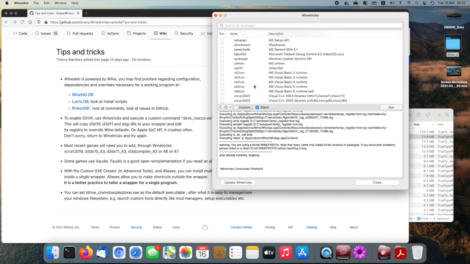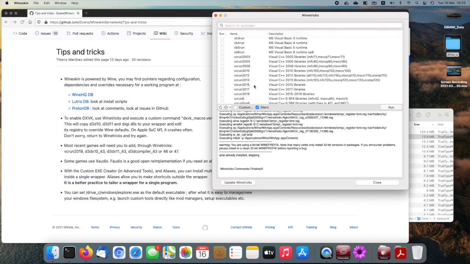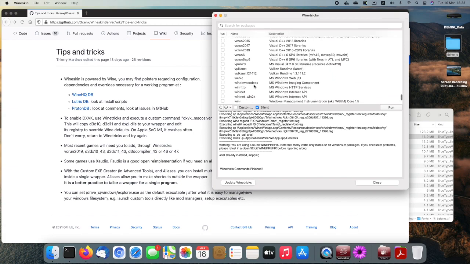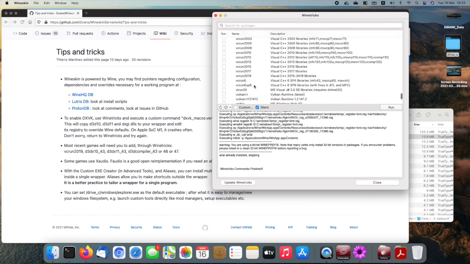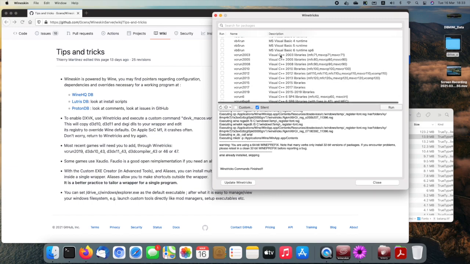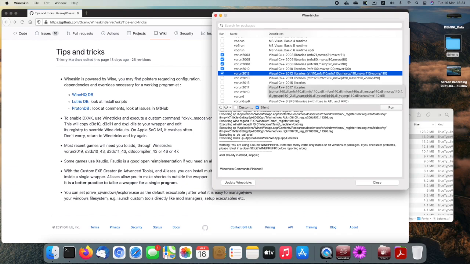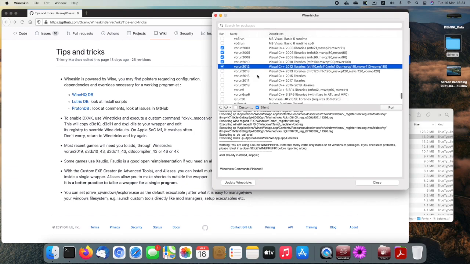Let's check. Here is the Visual C++. I think you should install something from here. This is not the full version, but just the runtime. So you will need the Visual C++ runtime, maybe from 2003 to 2013. I don't know. It's based on the game or whatever application you are running.